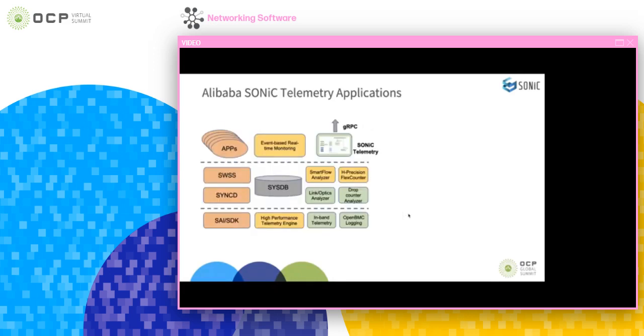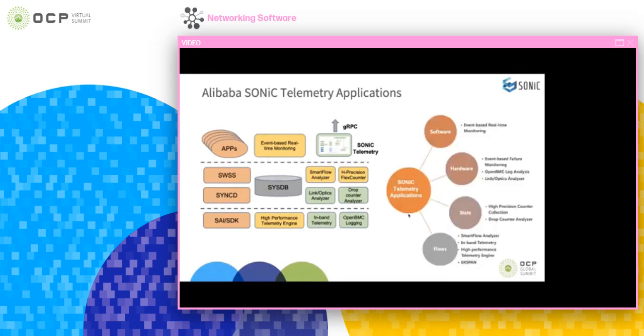Internally, building on top of the SONiC telemetry module, we have developed a rich set of network telemetry applications to improve the visibility of both control plane and data plane of the network devices. Those applications allow us to provide a lot more information about our software, hardware, and traffic statistics, and also flow level information in the network.